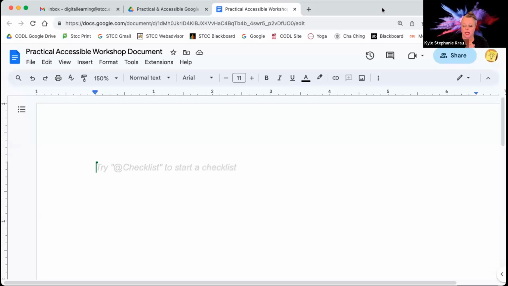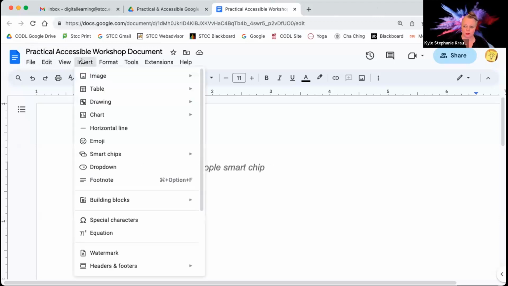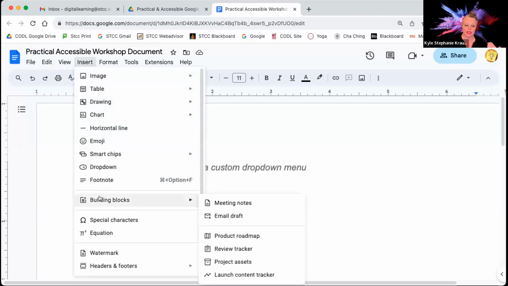So this is how you create an email draft. You are going to go up towards the title of the Google Doc, which is on the left-hand side of the screen. It's going to have the blue icon and the title, and you're going to come to the features menu. That features menu includes file, edit, view, insert, etc. What you want to do is go to the insert menu and click on it. And then scroll about halfway down.